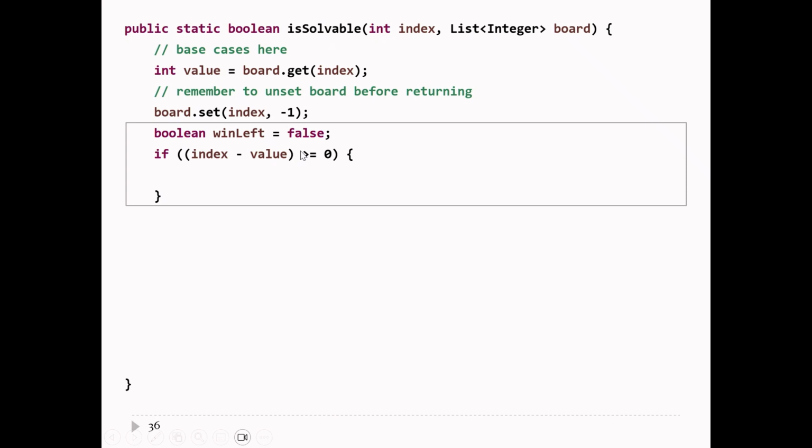Okay, next step. I want to determine, can I move left? If you're on that current square, and that's the value of the square, then the index of the square to the left is just index minus value. That has to be an index, so it's valid as long as it's greater than or equal to 0. So if that value is greater than or equal to 0, I can move left. So I'm just going to try moving left. I'm going to call is solvable, and pass in index minus value, because that's the location of the square after moving to the left. And I'm going to pass in the current board.